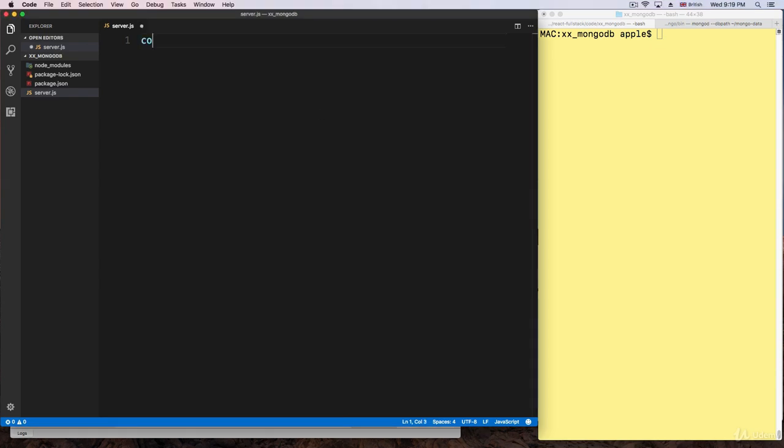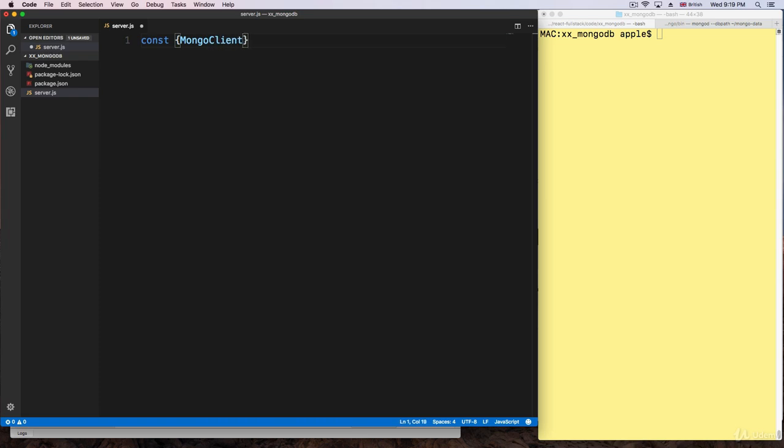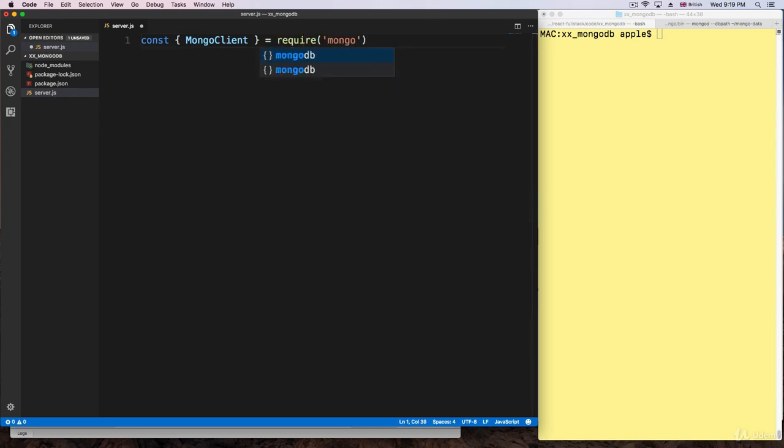So we're going to say const, and then I'm going to open and close curly braces. We're going to use destructuring. I'm going to bring in MongoClient. Okay, that's good. And this one is going to be equal to require, and then we bring it from mongodb. Right.